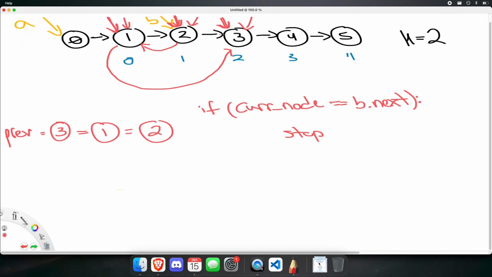But there's one more thing that we have to do. We have to make a.next equal to b. So we want to change this pointer to now look at, well, this is getting pretty messy, to now look at 2.